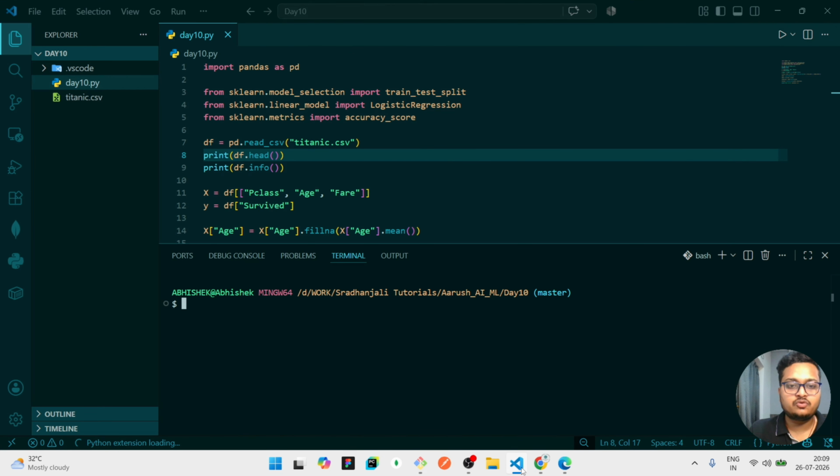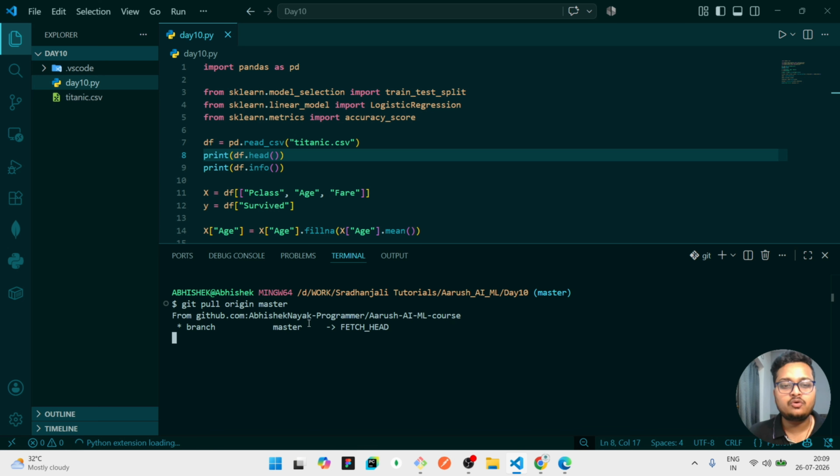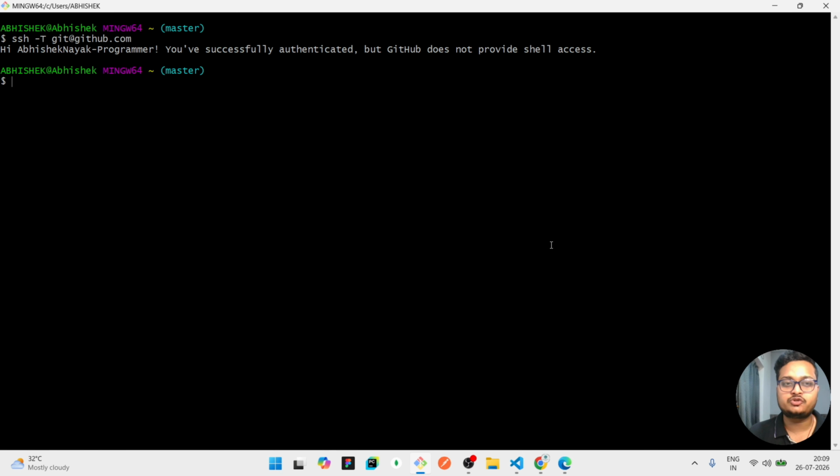So let me open VS Code and run a simple command to pull the latest changes from the master. There are no changes, so it will show already up to date. I just need to show that it is able to fetch and then show me this output. That means it is working perfectly. So in your case also, I expect it should work like this.